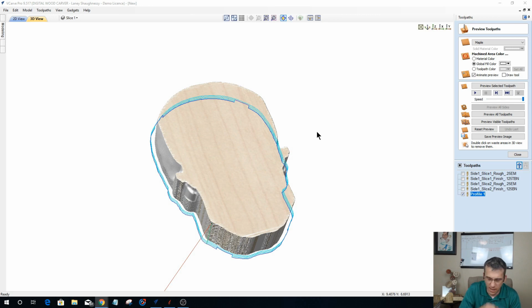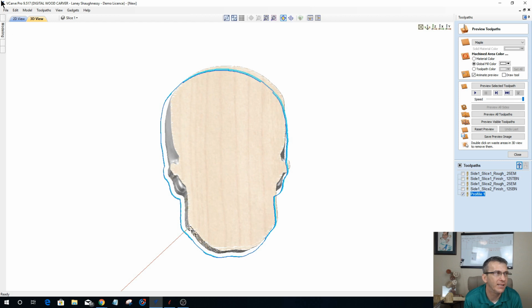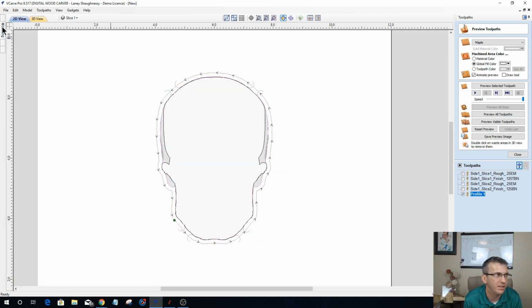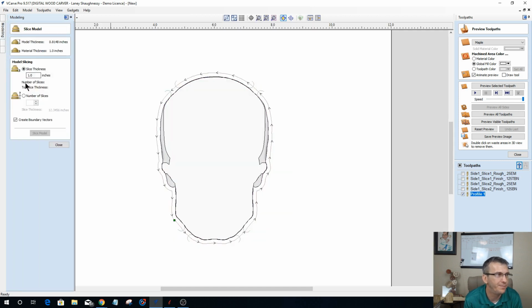All right. So I believe we've got slicing down. It's not a whole lot to it. We're either slicing by thickness or by the number of slices we want for our model. And make sure you create the boundary vectors when you slice it up, so that you have those vectors for your profile cuts.